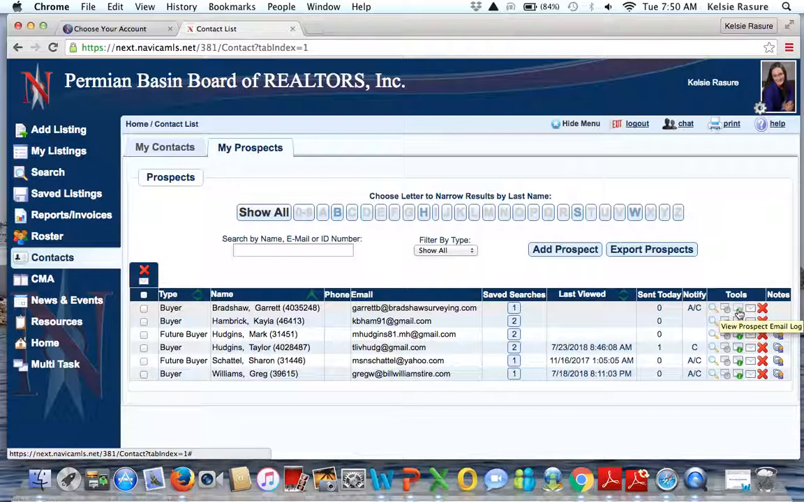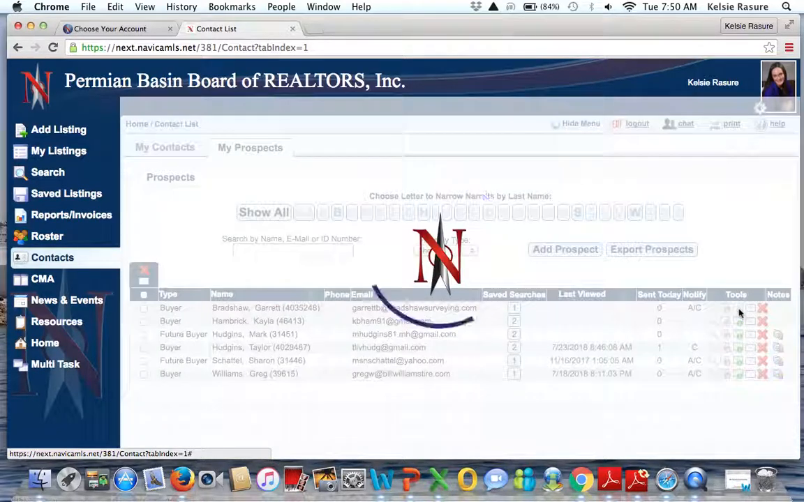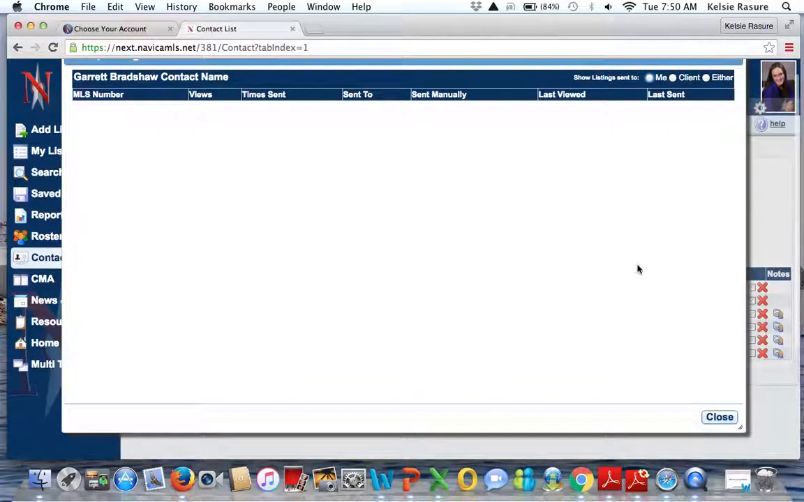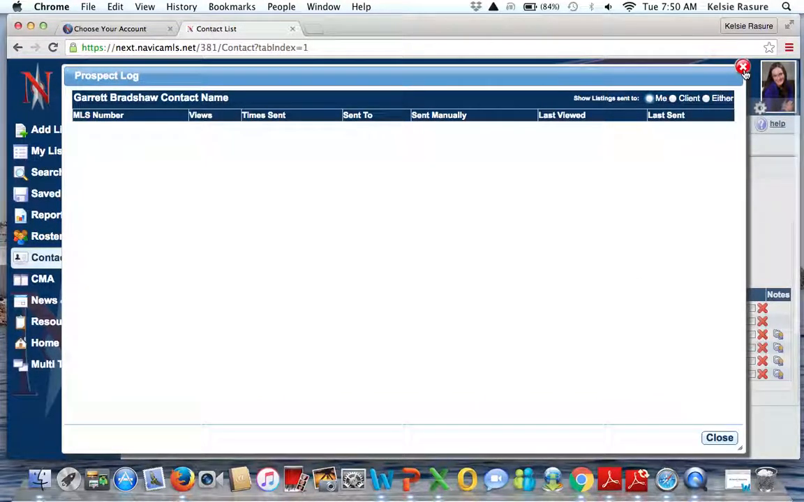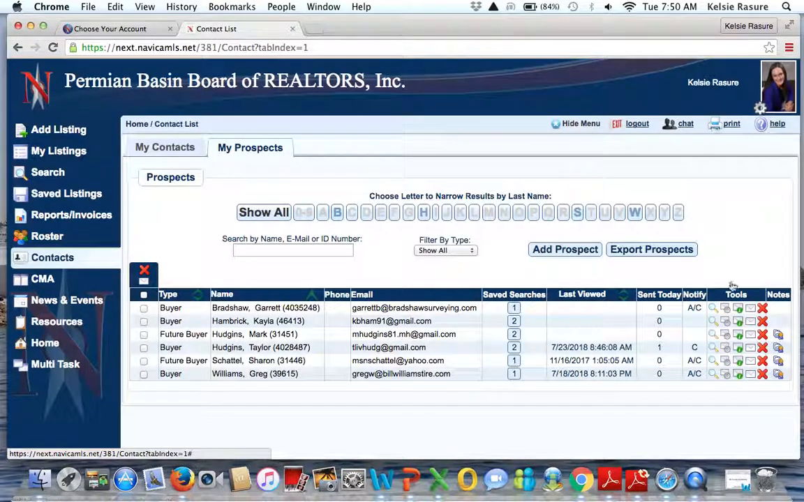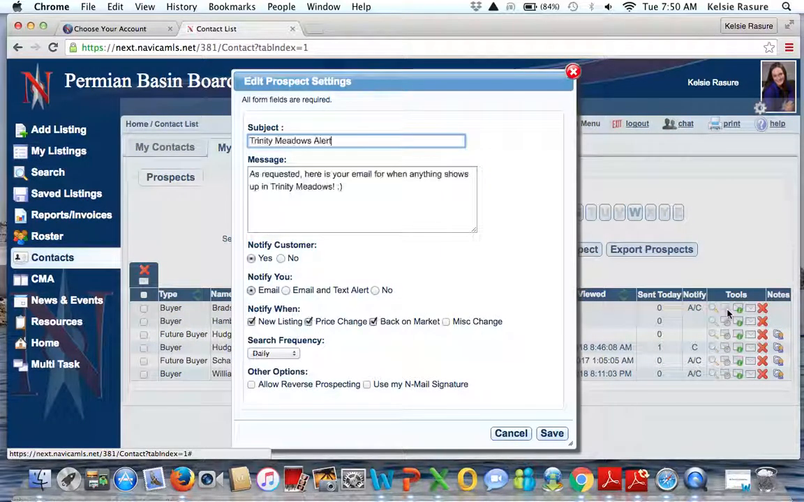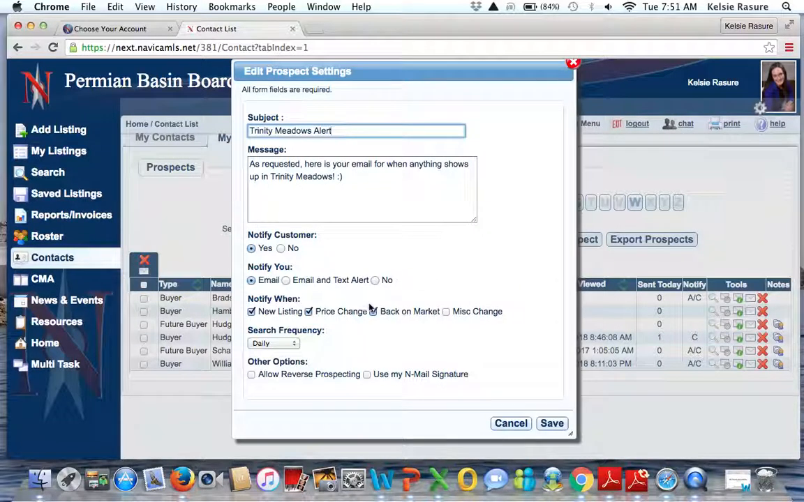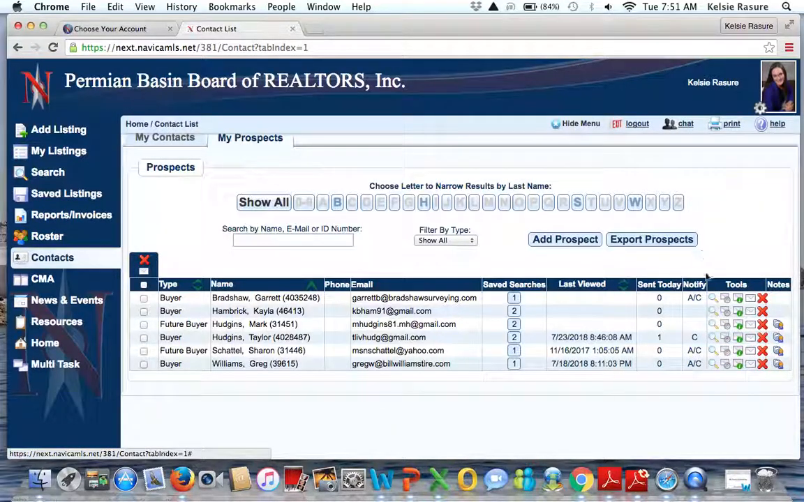If I ever wanted to see what was sent to him, I could click on that little tools button and it will show me what was sent to him. Granted, nothing's been sent to him yet because it's only been just a few minutes. Also, if I wanted to see what the settings were, if I needed to change my message or change any of my settings for when we're notified, I could do that here as well.